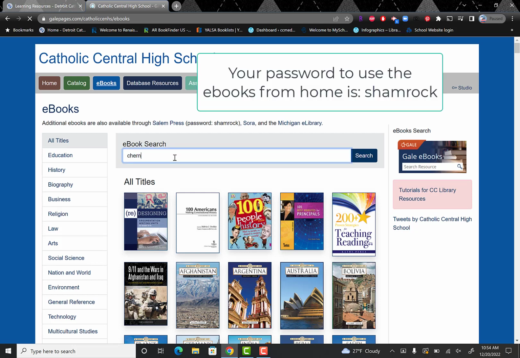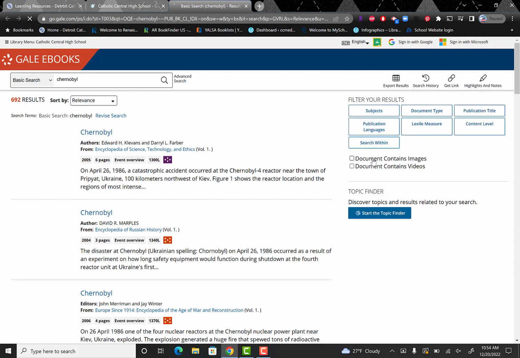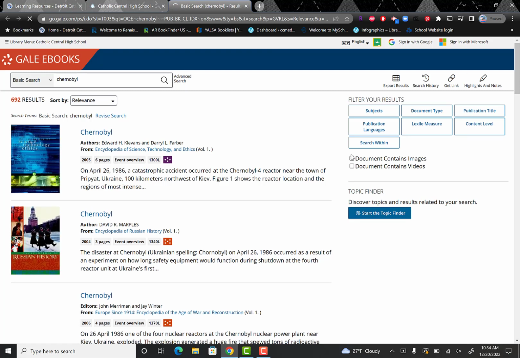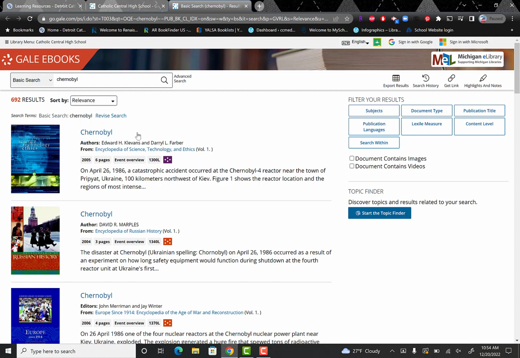So I can just type in my search term again and hit search. Guys, if you're doing this from home, it's going to ask you for a password, and your password is Shamrock. So the way our ebooks work is it actually goes through everything we own to find this keyword Chernobyl. It's not giving me the whole encyclopedia of science, technology, and ethics. It's only giving me the 6 pages that have to do with Chernobyl.